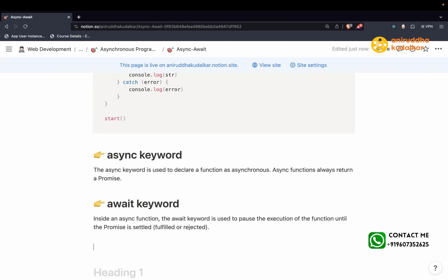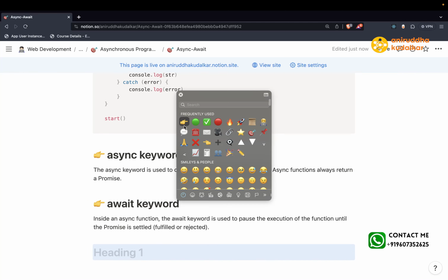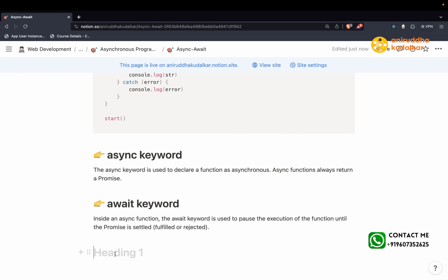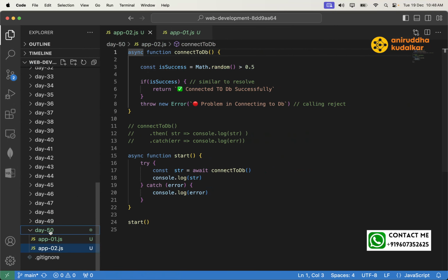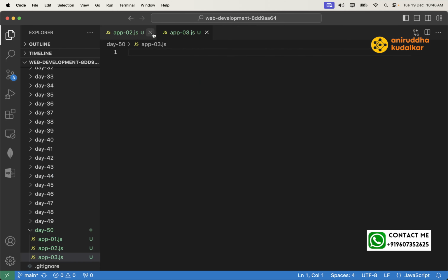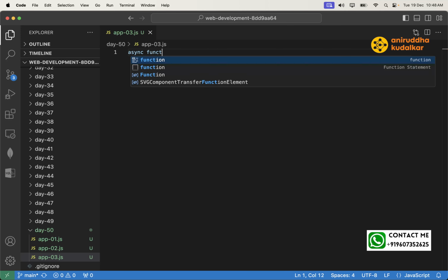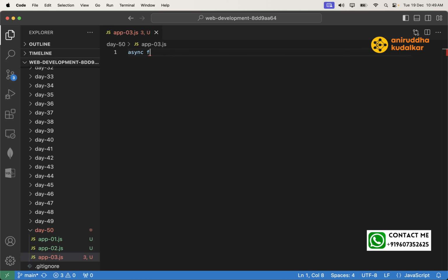H1, chaining. Chaining. New. It's promises only, right? By now you might have understood these are nothing but promises only. Nothing fancy. So async function. Well, now I will do something else.